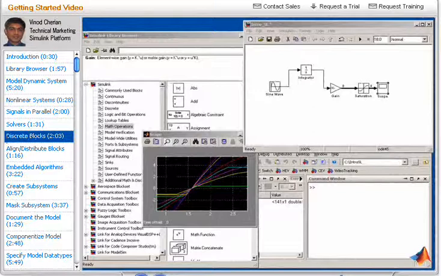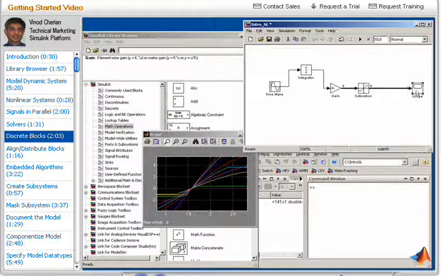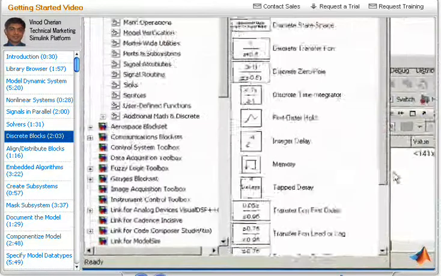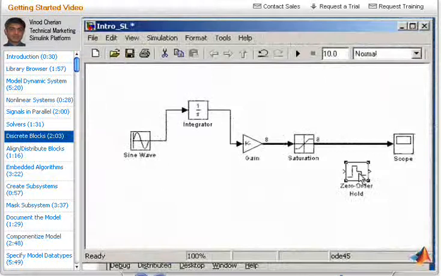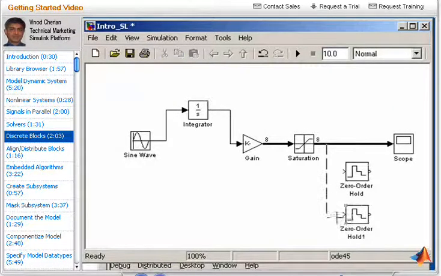Well, so far we've modeled a continuous time system. Let's try and modify the system so that now it is a hybrid system. A hybrid system contains both continuous and discrete states. So I'm going to drag in zero order holds into my model, and zero order holds are basically a way of sampling the signal.